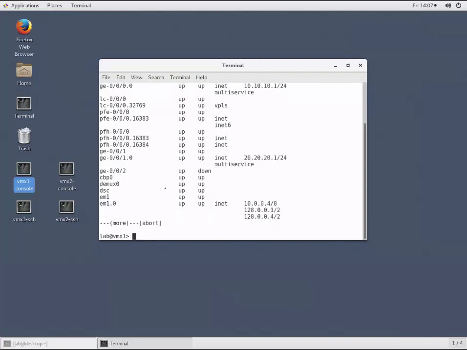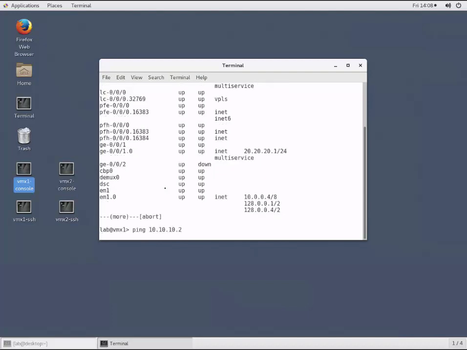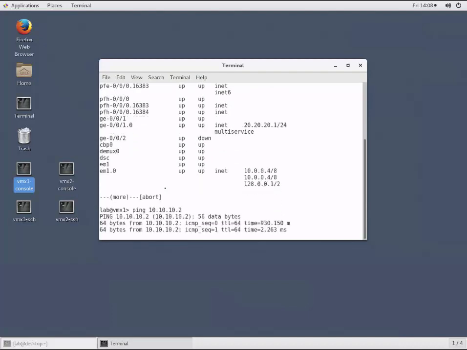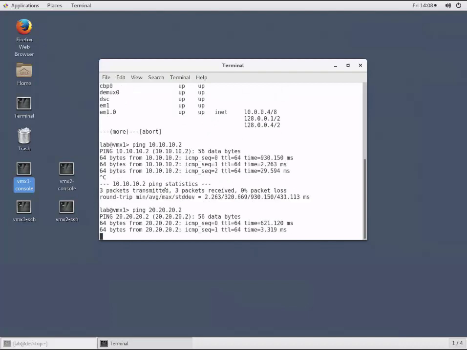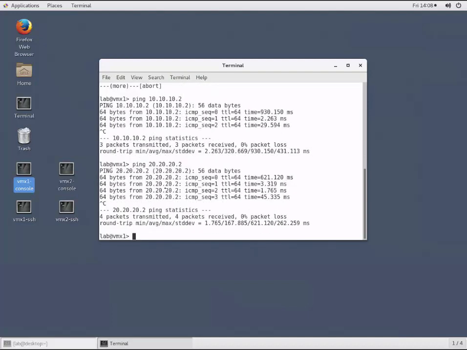So let's verify that we can reach through those new interfaces and bridges that we added in KVM and associated the interfaces with. So let's go ahead and ping 10.10.10.2. And that works fine. And let's go ahead and ping 20.20.20.2 to verify that we can reach through that second interface. Okay, that proves that we added both vMX1 and vMX2 interfaces to the appropriate bridges, and the bridges are functioning properly.